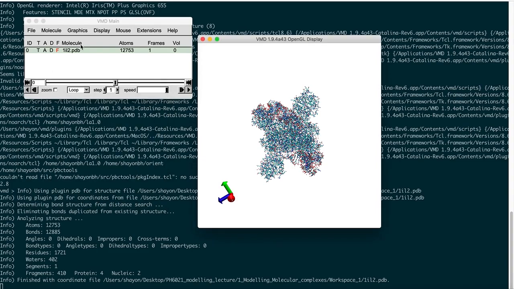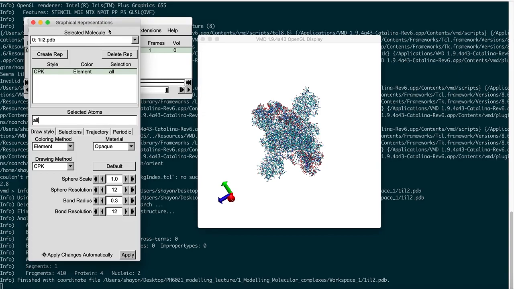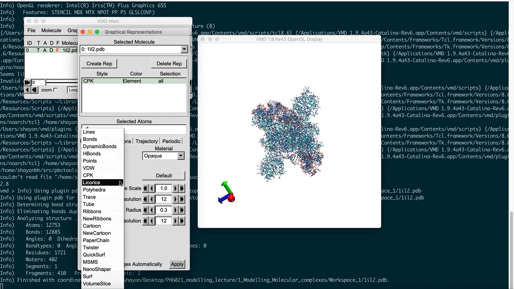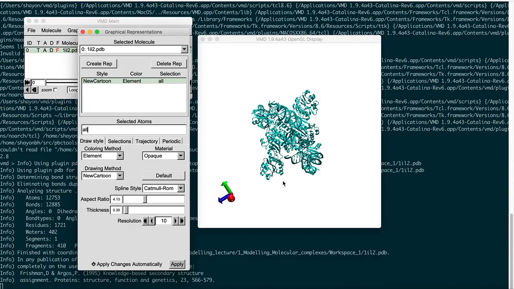So we are going to close this, go to graphics again and click on representation, and as you can see, the representation out here is in the CPK format, which is basically a ball and stick kind of model. You can change this representation in the drawing method. So it has a pull down menu, and we go here and change it to a new cartoon format.